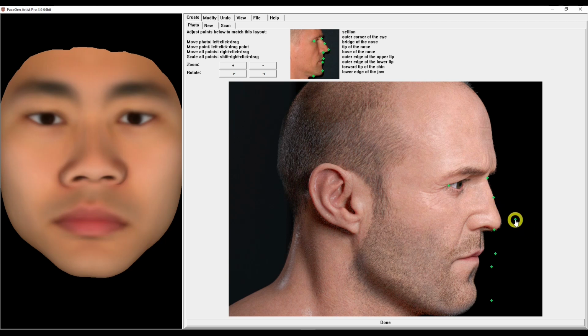Then we've got the tip of the nose, which is straightforward, which is this bit right here. The most outer point of your nose here. Then the base of the nose. So the base of the nose is going to be just under here. Outer edge of the upper lip. So take this one here, outer edge of the upper lip, which is just here, right? Just at the top of that lip there. Outer edge of the lower lip. So the outer edge of the lower lip is just going to be somewhere here.